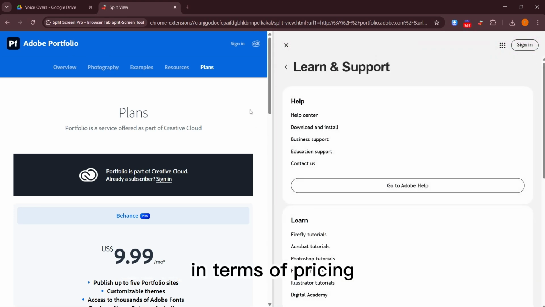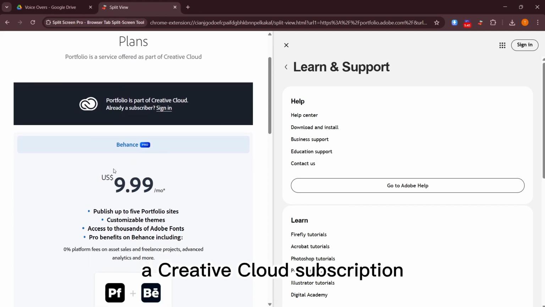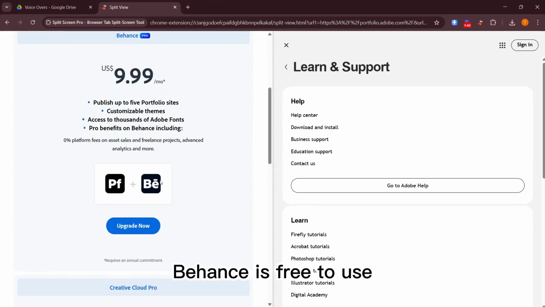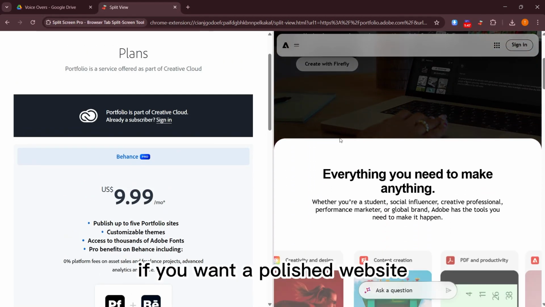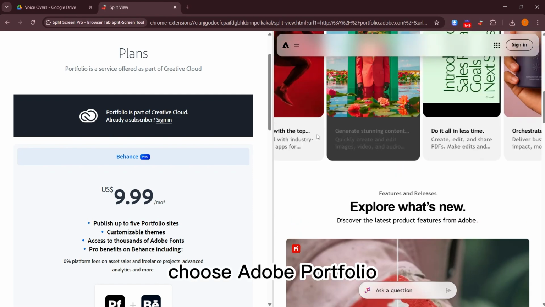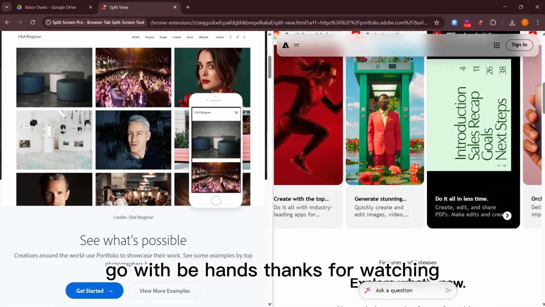In terms of pricing, Adobe Portfolio is often included with a Creative Cloud subscription. Behance is free to use, which is a big plus for many. In the end, if you want a polished website, choose Adobe Portfolio. For community engagement and exposure, go with Behance.